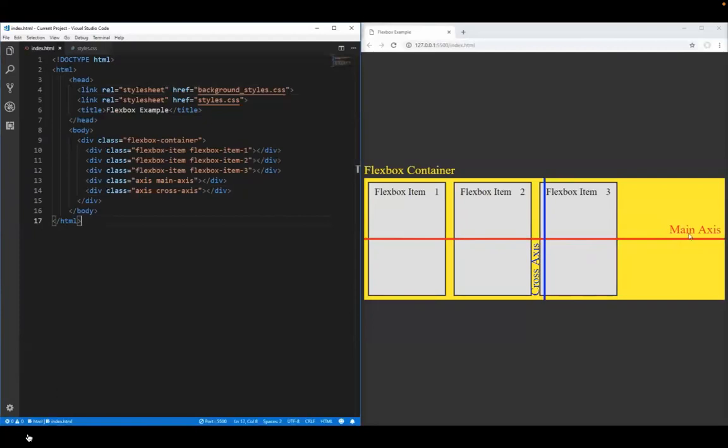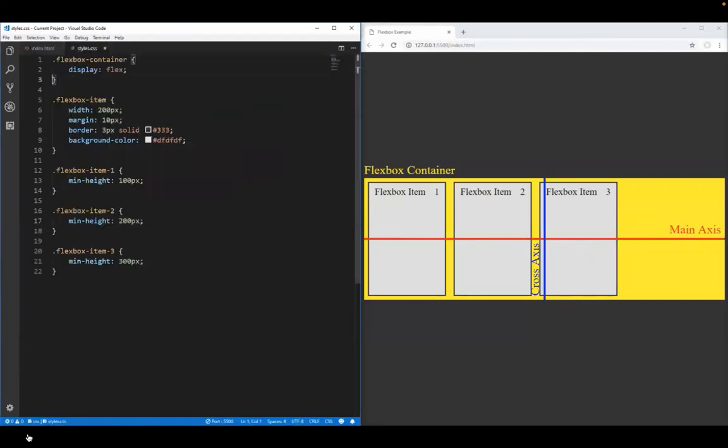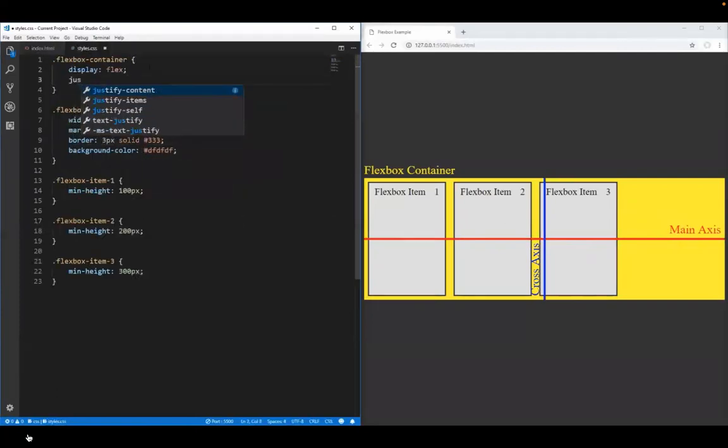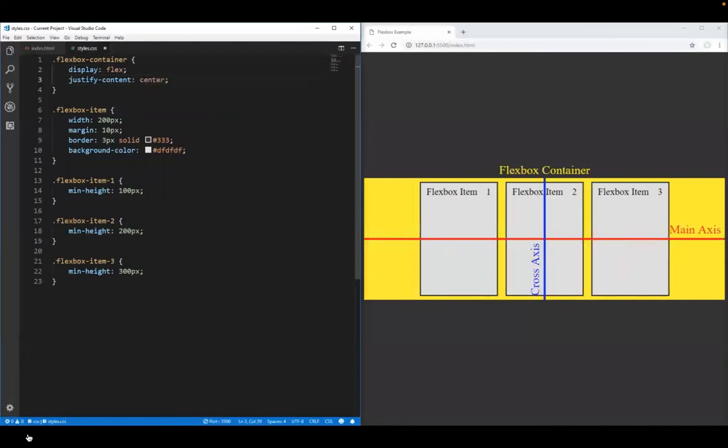So if we wanted to style our elements on the main axis, we would use the justify content property inside of our Flexbox container. Right now, our main axis has a flex start attribute applied to it, which means that all the elements will align at the start of the main axis. If, for example, we wanted to center these items inside of this main axis, we would change this from flex start to center. And if you save that, you see that now all of our Flexbox items are in the center of our container.